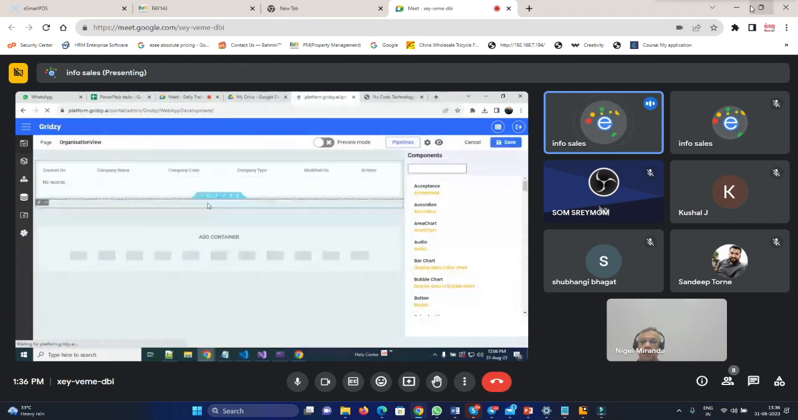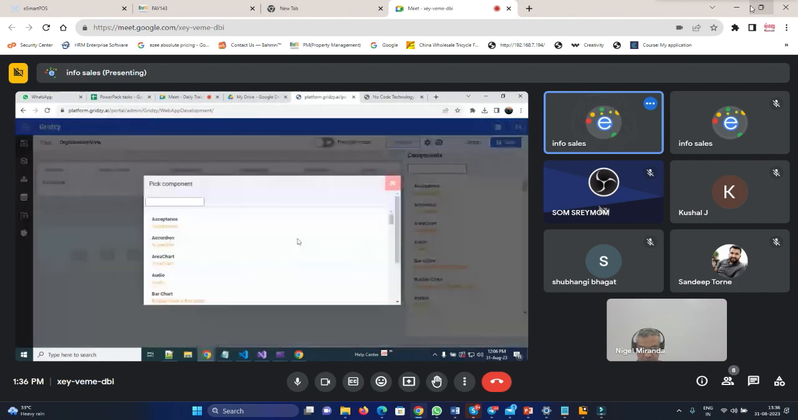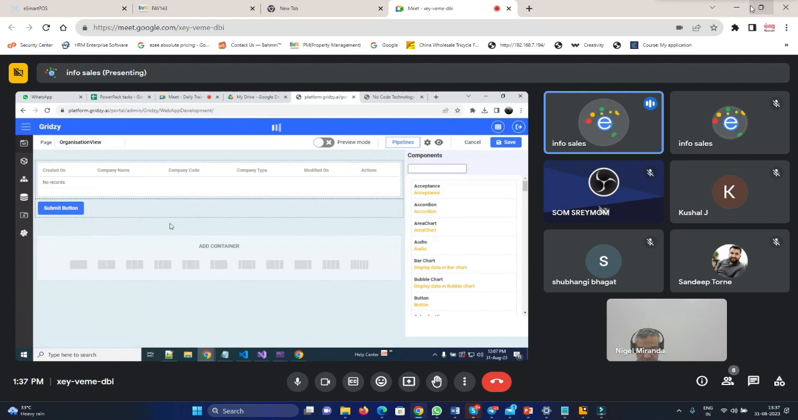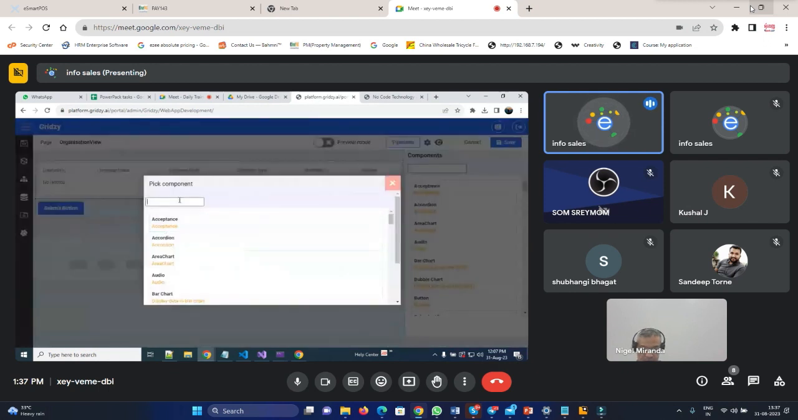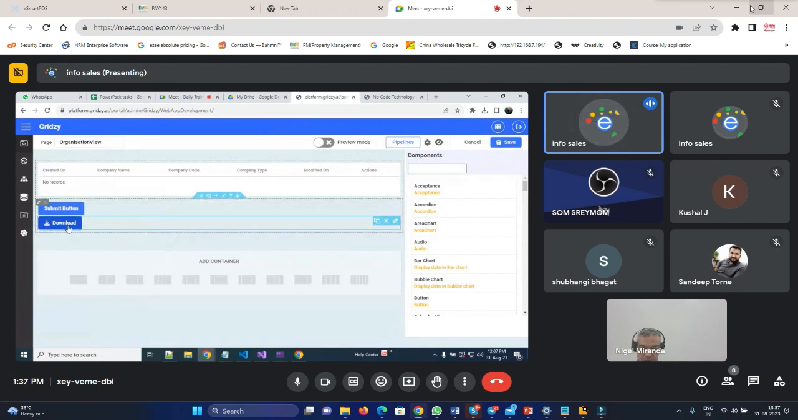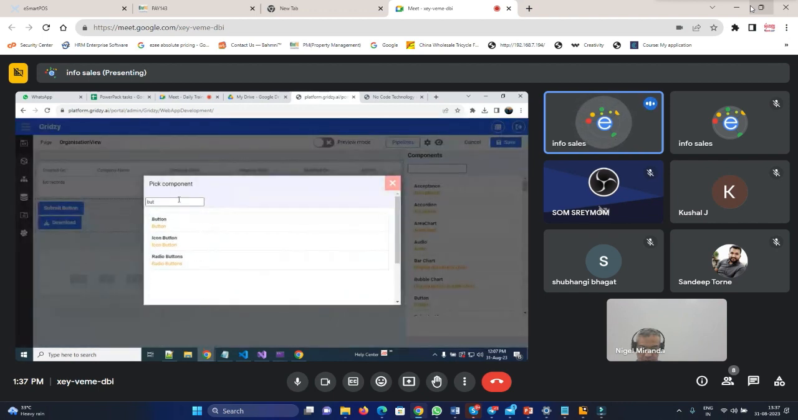So let me add a button. Here you can also see there are multiple options. Various buttons are there. One is this type of button we have. Another one is an icon button. One with icon and then title. One is only label, and another one is just an icon.